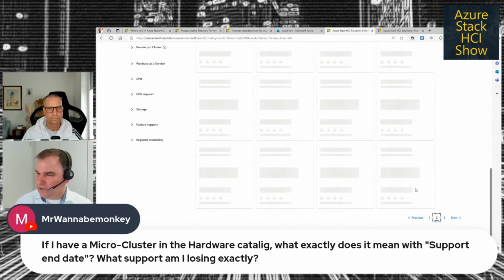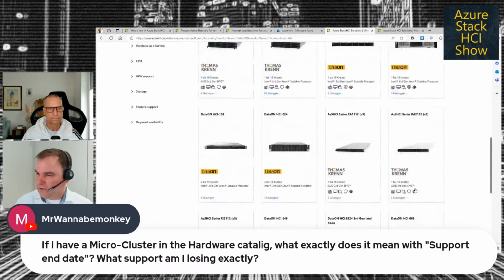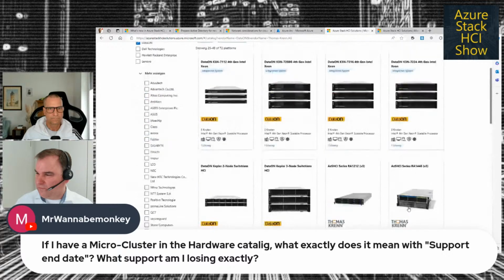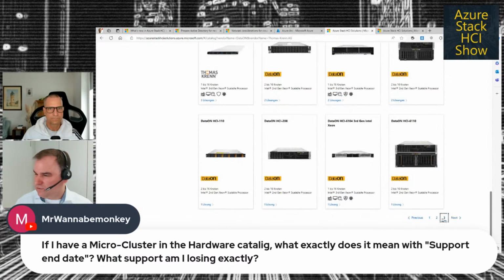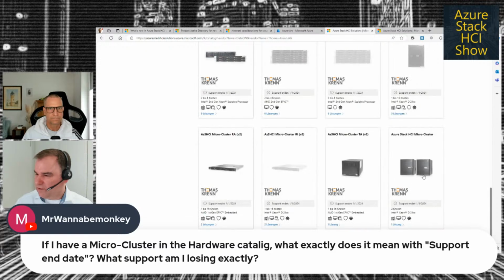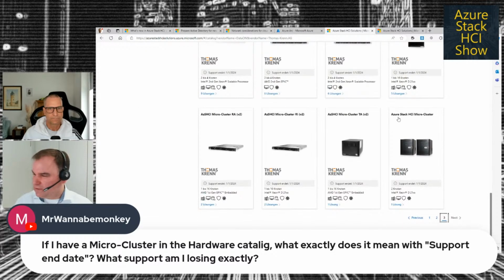Let's have a look for it. Here we have the first one. No, it's on the last page. It's already removed from the catalog. No, here we can see. This is a microcluster, Azure Stack HCI microcluster, and we can see support ended 1st January 2024.